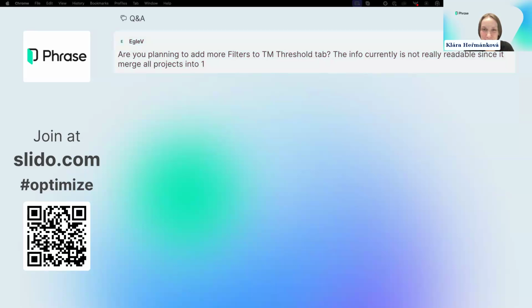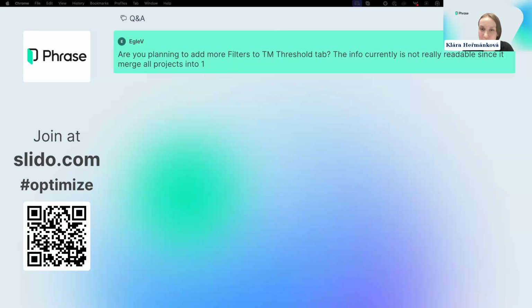All right. And what I think we will cover as a last question because of time is this one. Are you planning to add more filters to the TM threshold tab? The information currently is not really readable since it merges all projects into one. Yes, yes, absolutely. So we realized that.